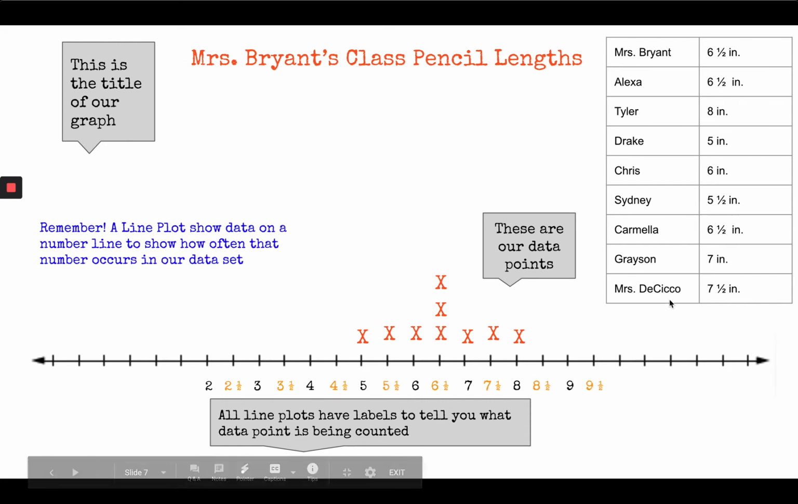All right. Let's say that Drake's pencil measured 5.5 instead of 5. There would be another X up here. Okay. So that's what a line plot is, and that's how you use a line plot. You're given information and you have to organize it based on a number line.